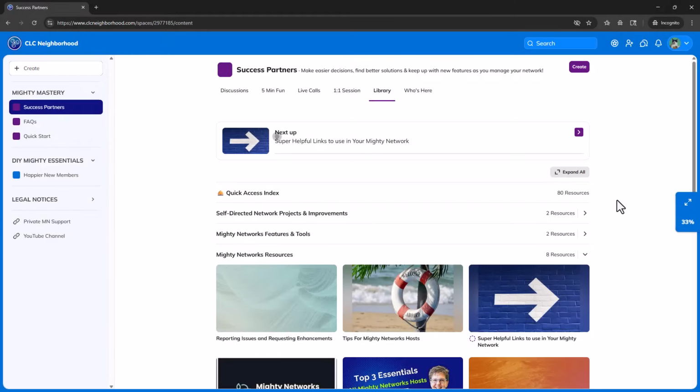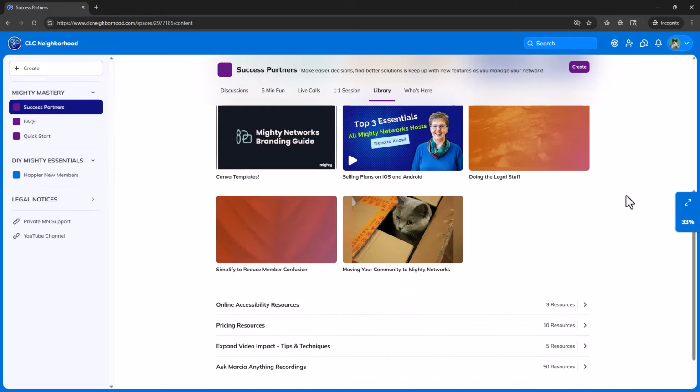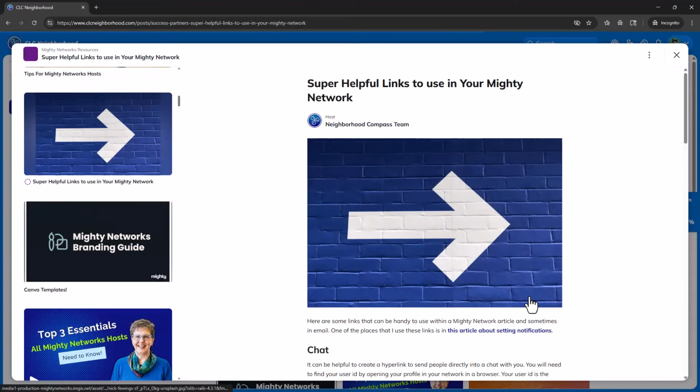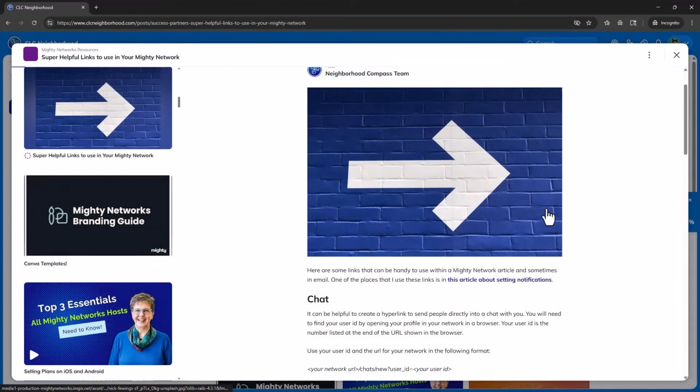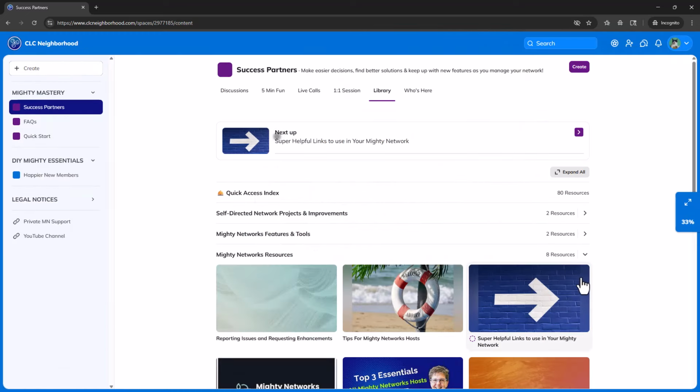Step 4 shows a new member around the library of resources in the Success Partners space. It's easy to set up this kind of library of resources using the course space feature. Again, we're using the grid view here. You can add images, formatting, and videos, all kinds of different embeds to help share content with your members.